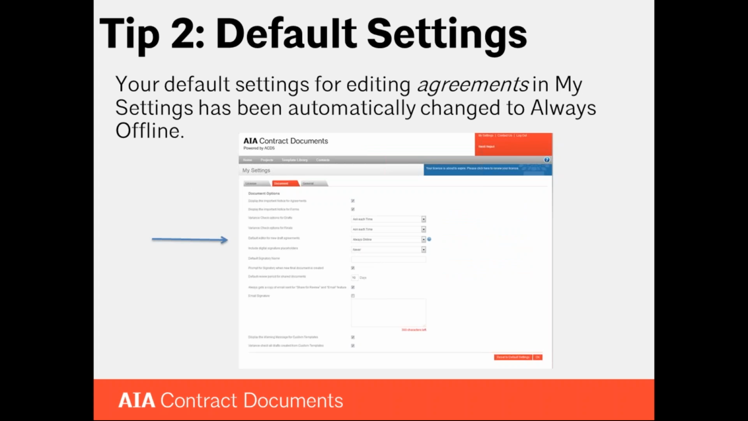Tip 2 for editing documents offline. Note that your default settings have already been changed for agreements. We have changed all customers' default settings, and this is in your My Settings. I told you at the upper right-hand side over your name, there's a My Settings. You'll be taken to the My Settings page, which has all of your license, document, and general preferences here. We've changed your default settings so that all documents, all agreements that you open will open in Microsoft Word offline, always.